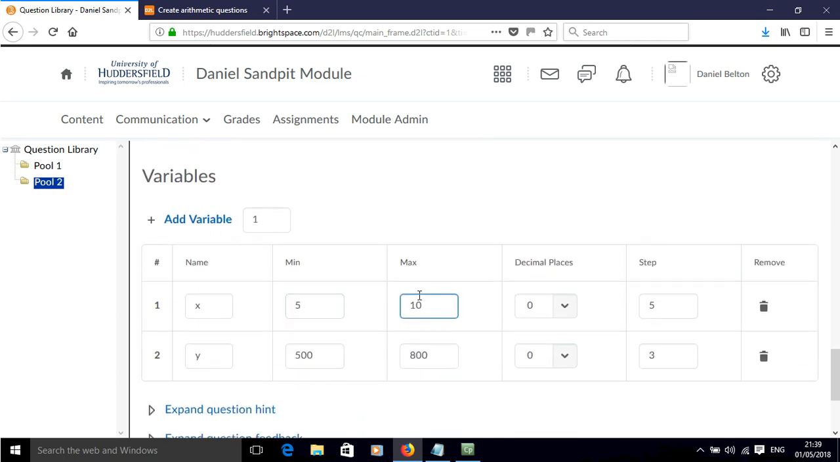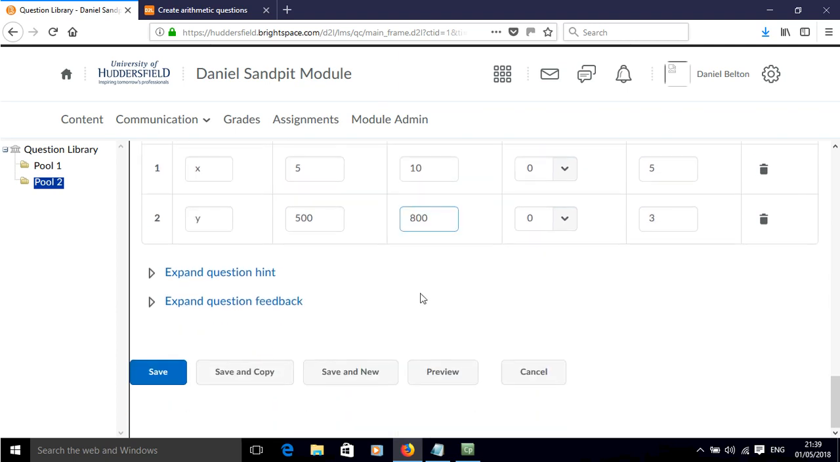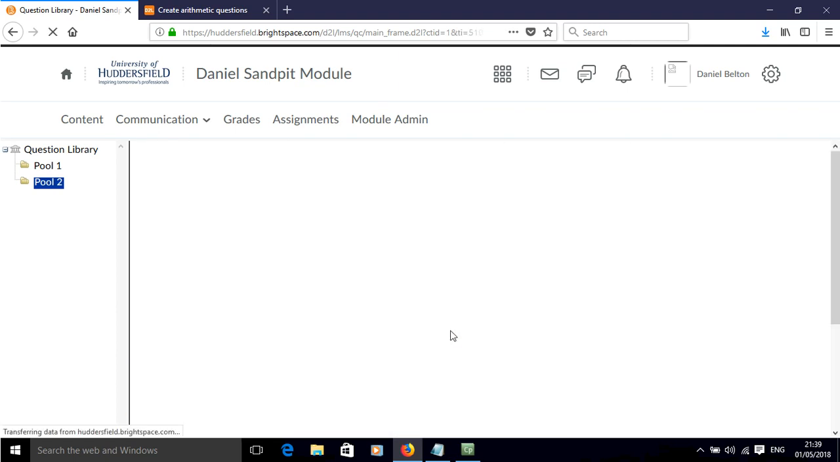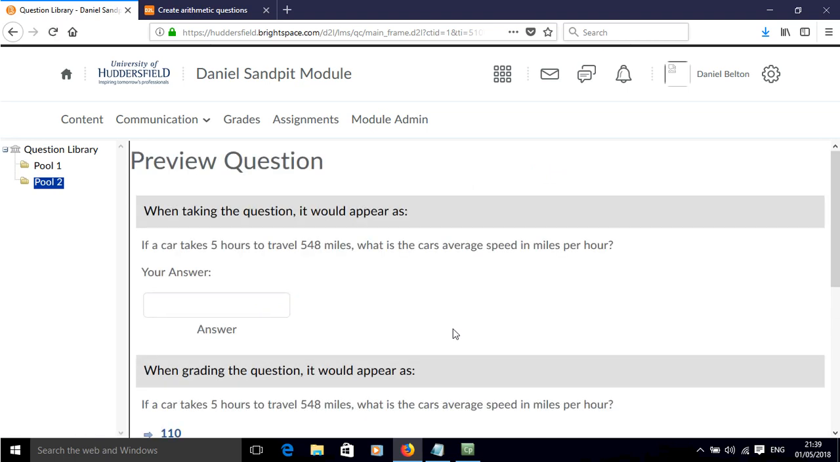These variables, we've got a min and a maximum value for these, and a number of steps that we're going to take to go from one to the other. And when Brightspace formulates the question for a student, it will pick a number between the min and the max for each variable, and then set the question up like that. So if we hit preview, we'll see an example of this now.